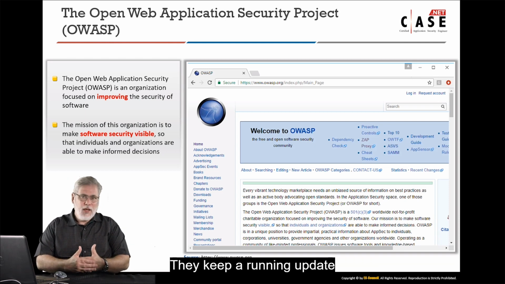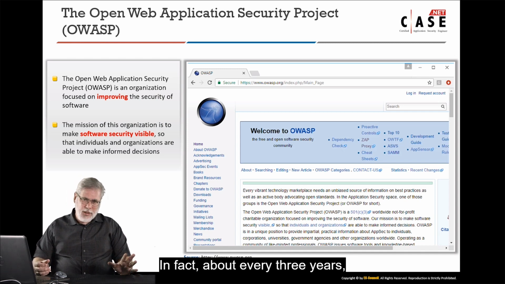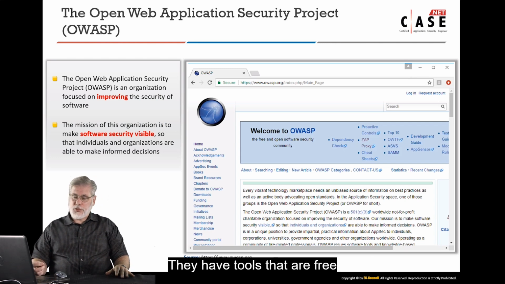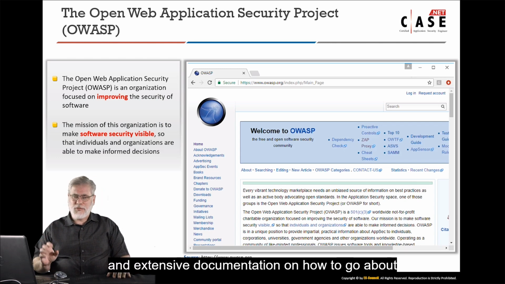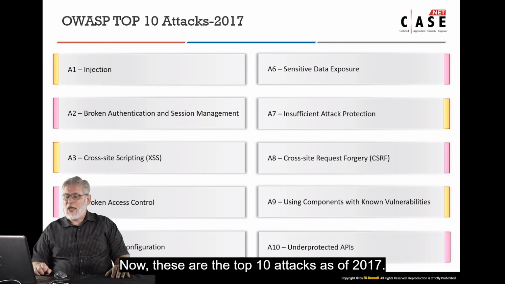They keep a running update of the most common vulnerabilities. In fact, about every 3 years, they publish their top 10 vulnerability list. They have tools that are free that will help you check for those vulnerabilities, and extensive documentation on how to go about doing secure web programming. Now, these are the top 10 attacks as of 2017.